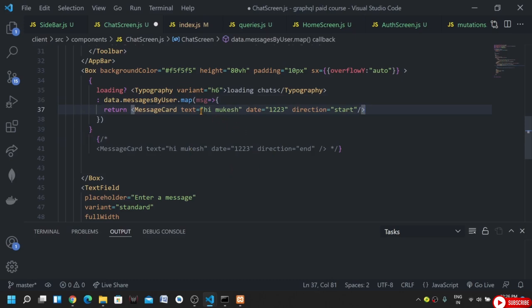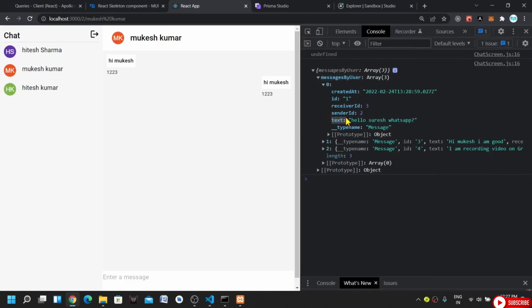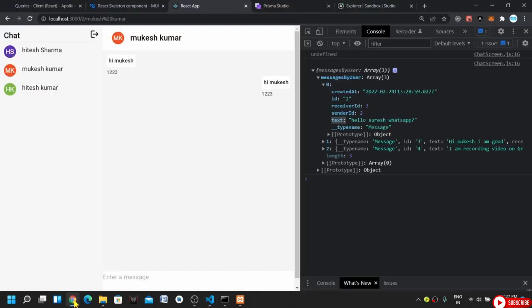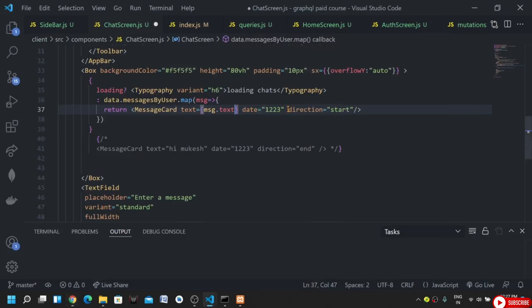So we have to pass a couple of things here. We have to pass text that we already have access to. So here I can write message dot text. Then the date also we have access to in created at. So here I can write message dot created at, and direction. Okay, so this is a little tricky. Here we have to write some logic.